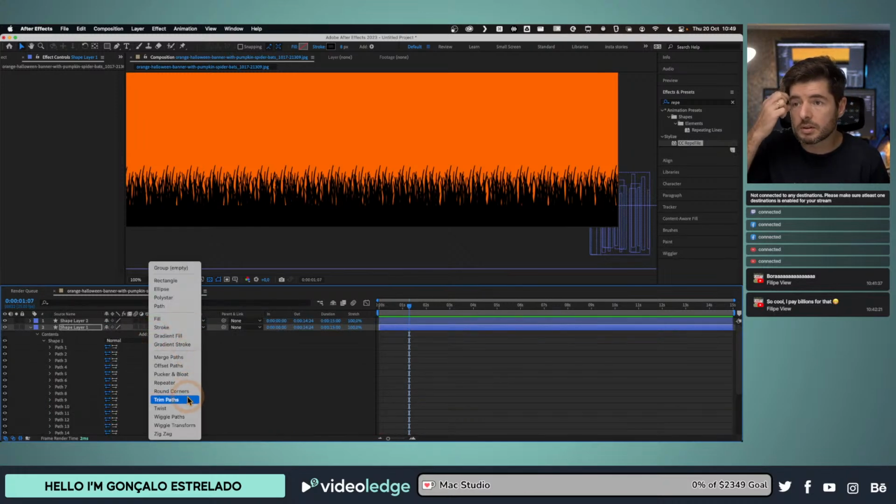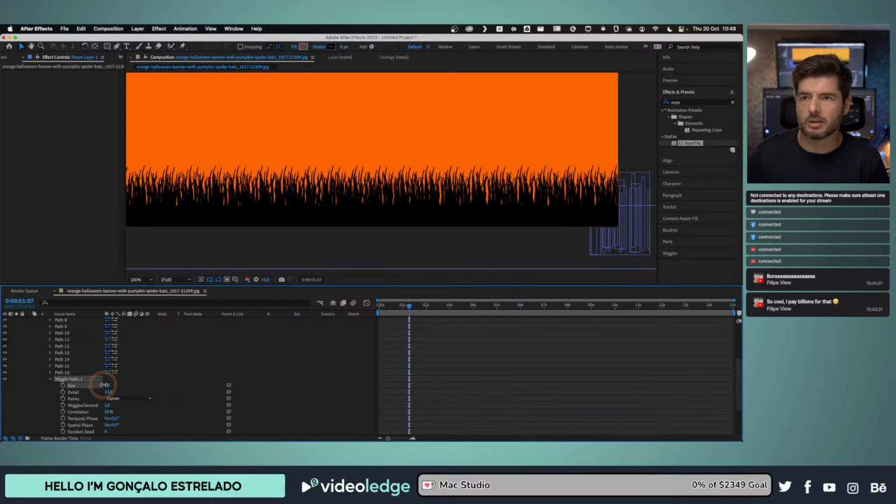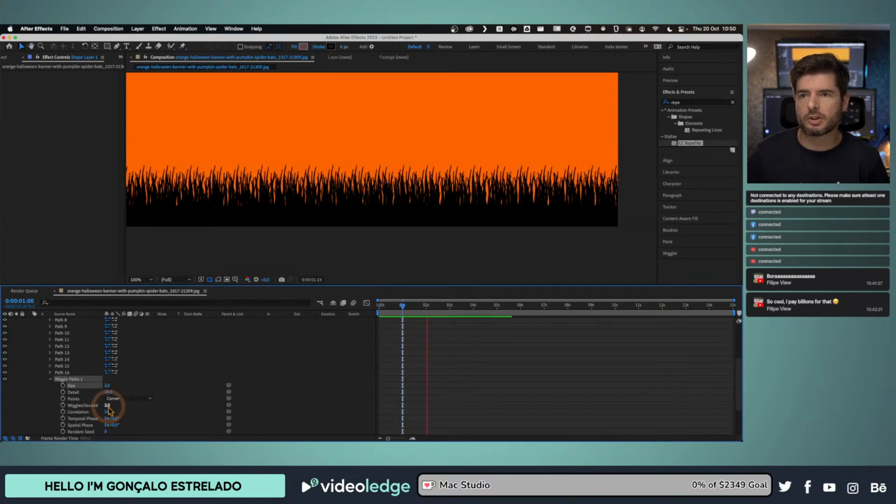So we'll wiggle paths. Okay, this might be too much. Size of the wiggle, not too much, just a little bit. As you can see, we just put the wiggle and they're all moving because of the repetition. There's two wiggles per second. We could put it more and this will increase, but it's too much. Around 3, that's fine.